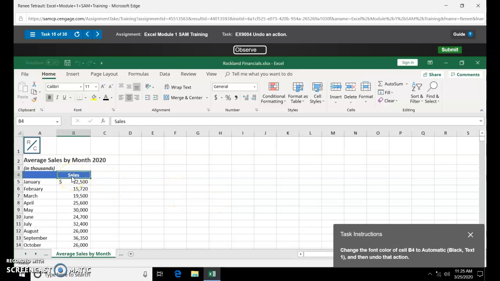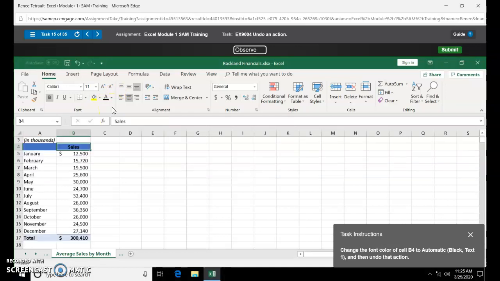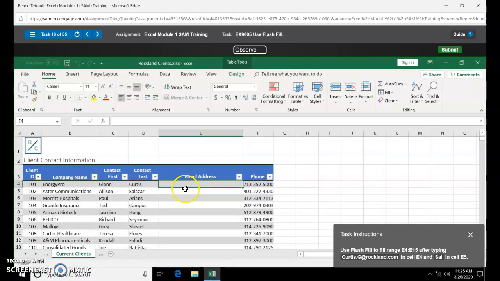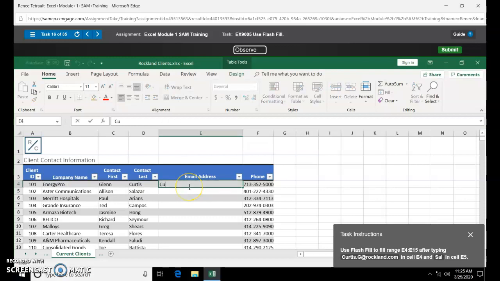Click in B4 and we are going to change the font. So you'll choose the down arrow and choose automatic, and then we change our mind. Undo in the quick access toolbar. Now we're going to put in the email here, so it'll be the person's last name, then their first initial at rockland.com. When I start, I must have had a typo, I'll try it again, Curtis, oh I forgot the period, .g at Rockland. It's very picky. Now when I type the first one, the S, it should fill them all in, and enter.